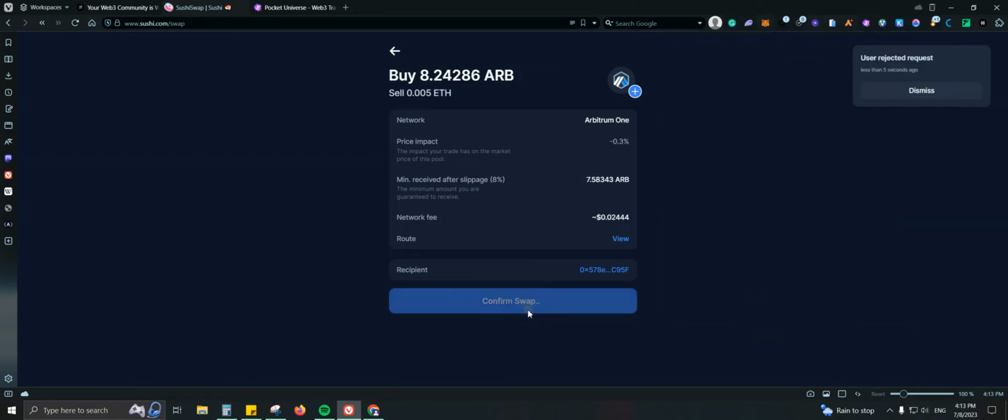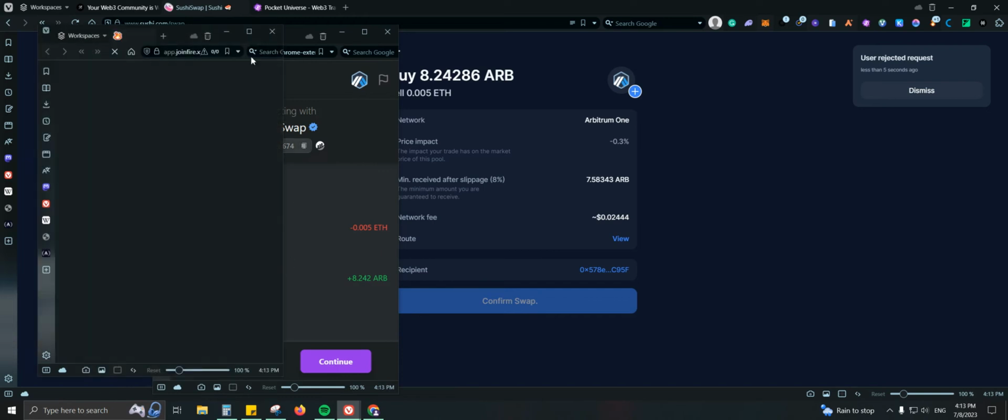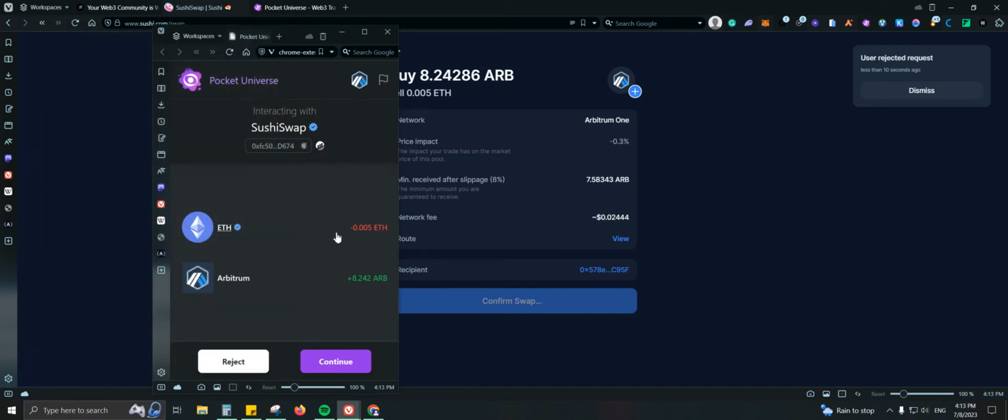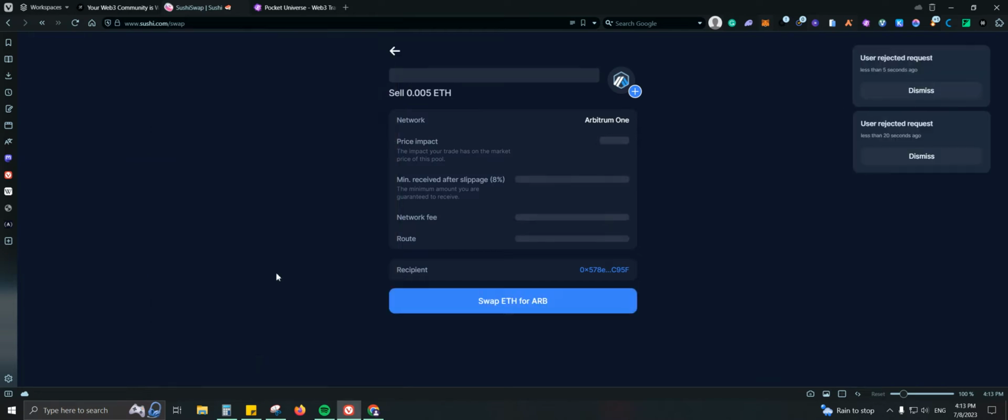And it would be the same for anything else. For example, if it shows me that what is going to happen is something that I don't want to happen within my wallet, I can just click reject, and basically it will not open the MetaMask verification.